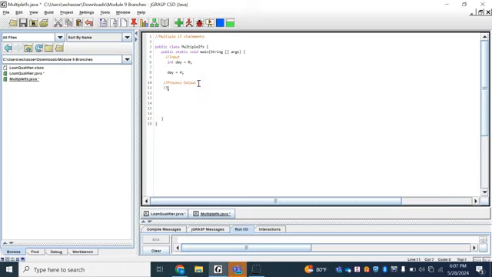So my if statement is going to look like this. If day equals 1, print Sunday, right? Else if day equals 2, system.out.println Monday, right? And I'm going to do this for all 7 days of the week.